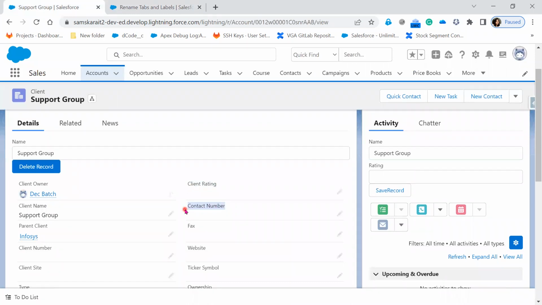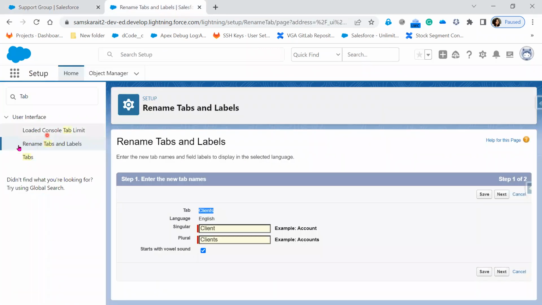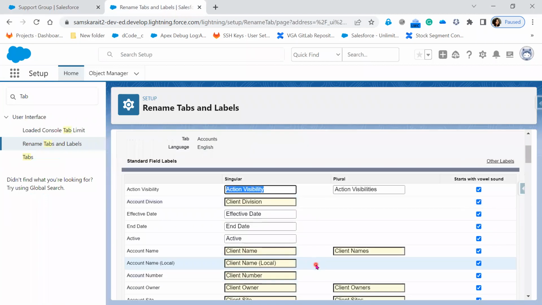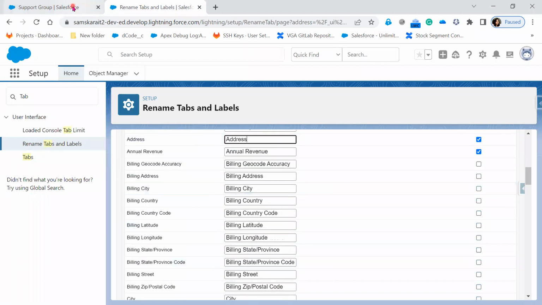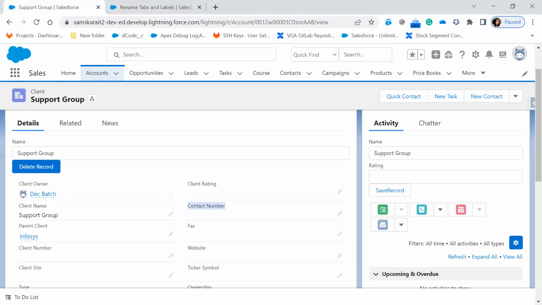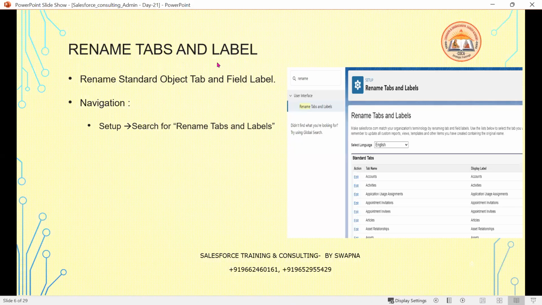So this is the option in case your client does not want a standard field label, and if they wanted to change these label names, the better option is to go to rename tabs and label. Just go there and click on next. Whichever fields the client is asking to modify, just update that. So this is about rename tab and label.